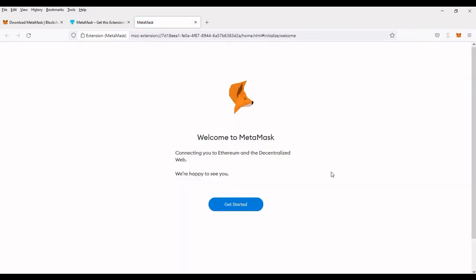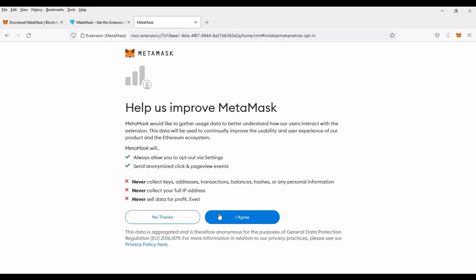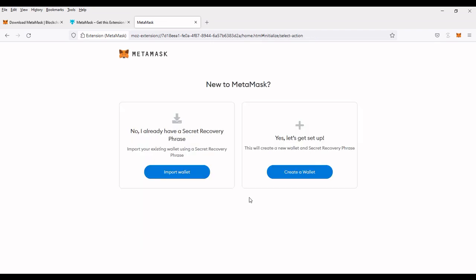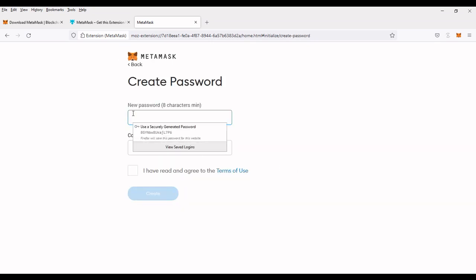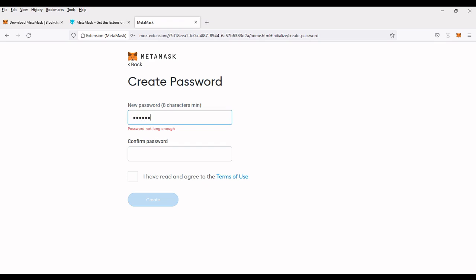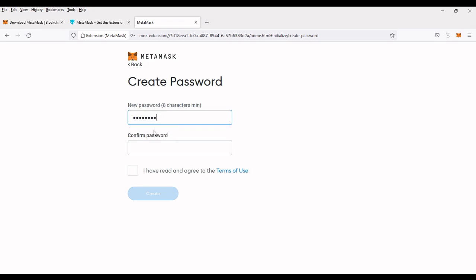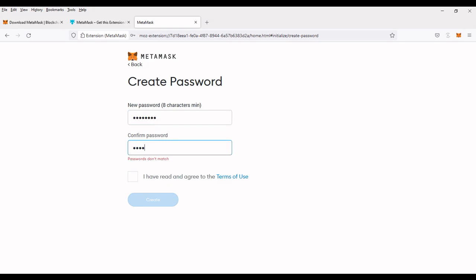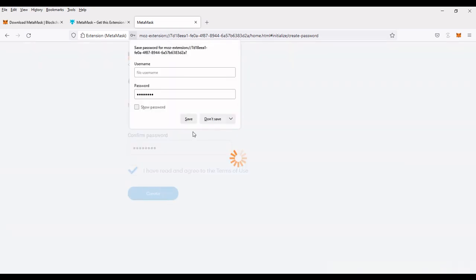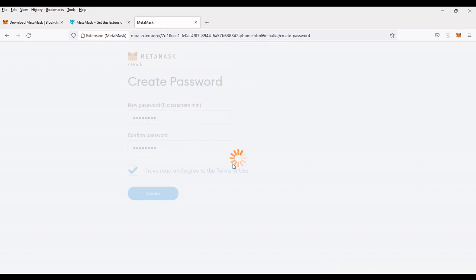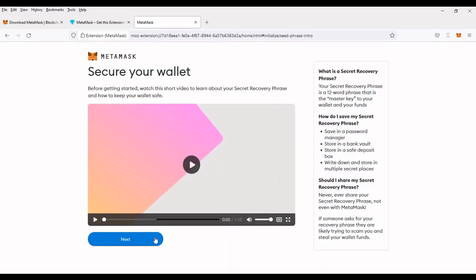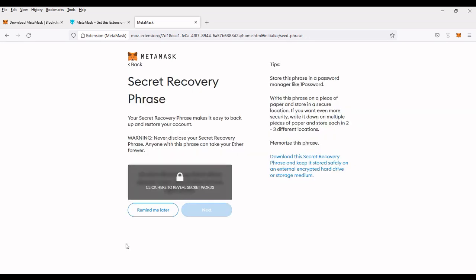And then you're going to have this little guy up here. We can go to Get Started. Agree. And since I assume you don't have MetaMask, you can go to Create a Wallet. You're going to create a password. And go Accept. And I'm not going to save it. And this is for securing the wallet. There's a little video you can watch if you want to do that.